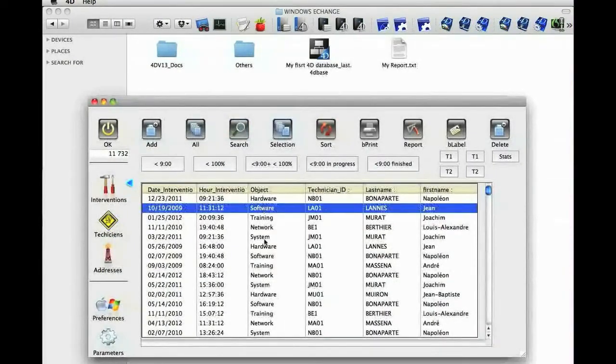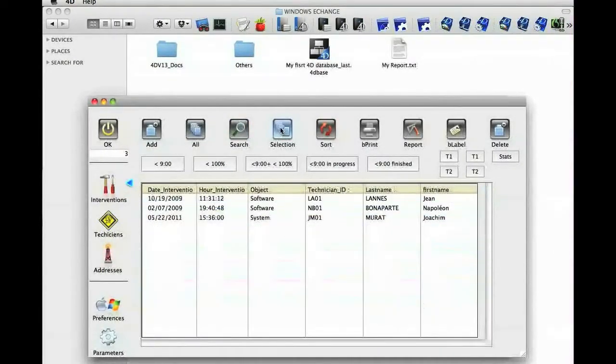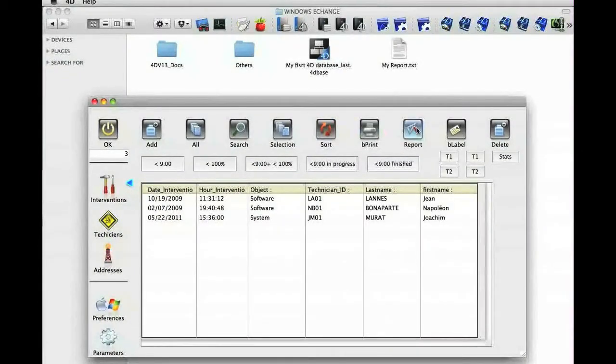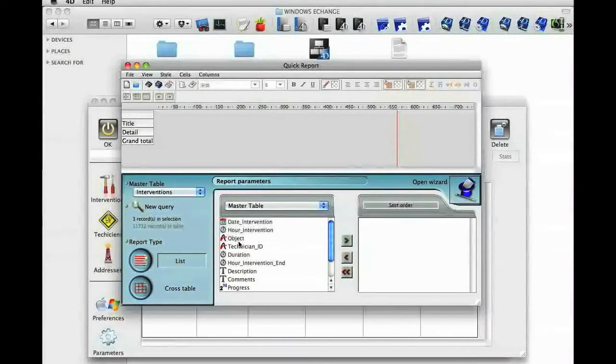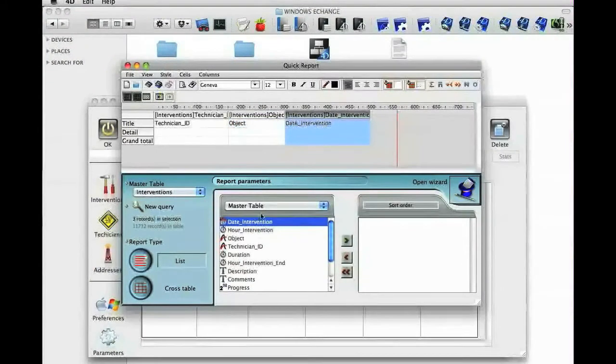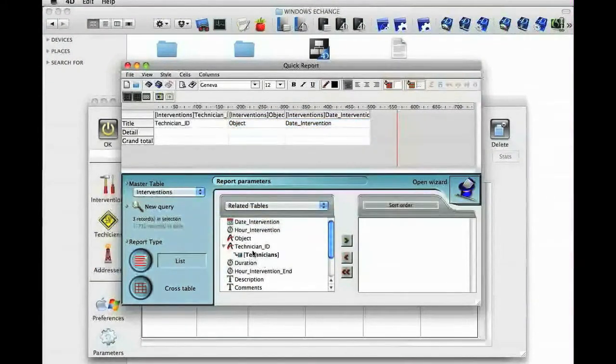select a certain number of records using classic shortcuts if desired, and use them to create a selection. In other words, a list of records on screen on which you can perform actions. Sort this list according to different criteria, which may contain formulas. Print lists. Create custom reports where you can drag fields that you want to include, and when necessary, taking related tables into account and adding sort criteria, then generating previews or cross tables.